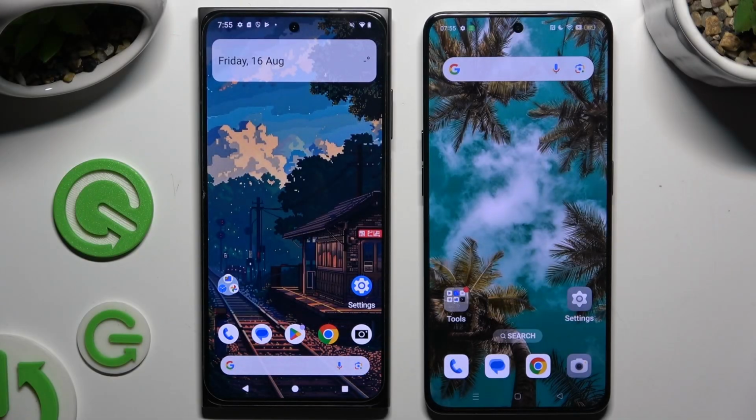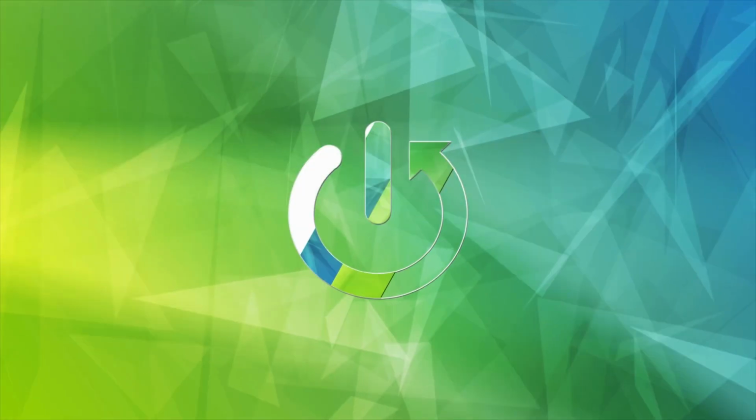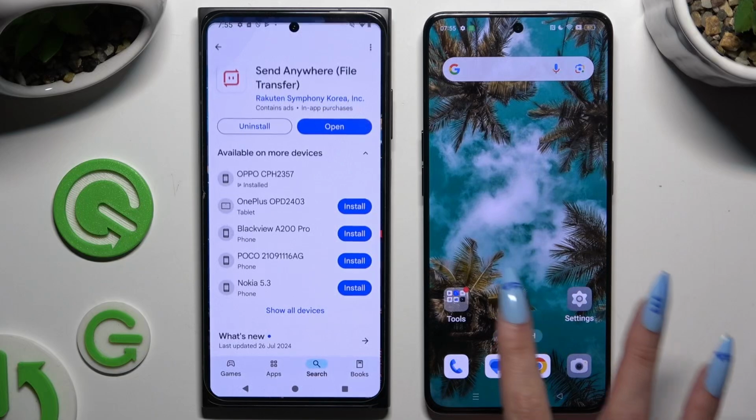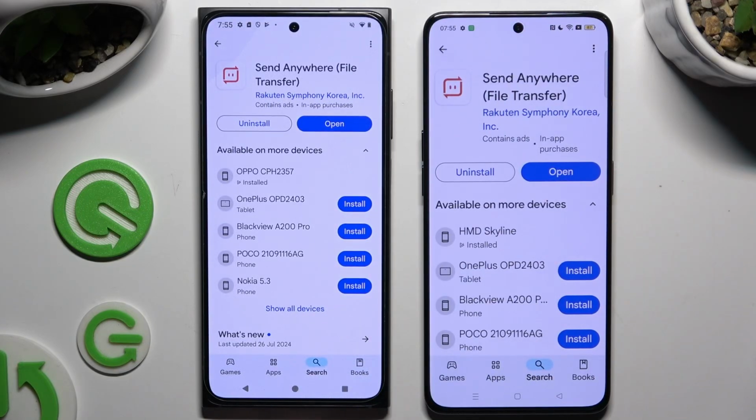Today I would like to show you how you can transfer files from HMD Skyline to an Android device. Begin by opening Play Store on both and getting the free app called Send Anywhere. When it's ready, launch it.